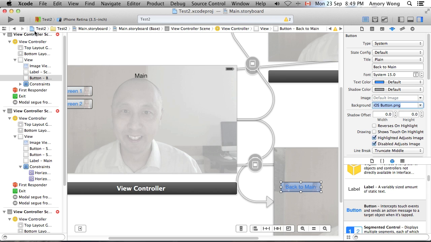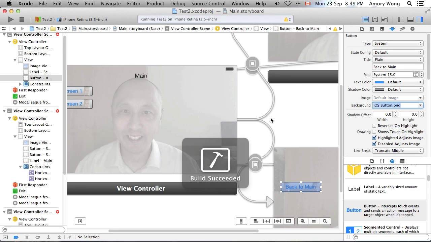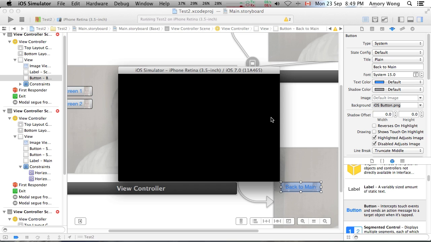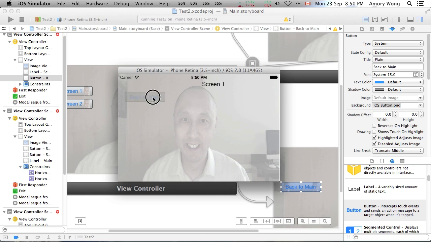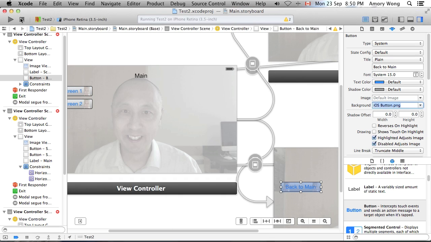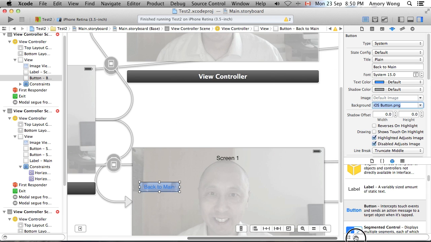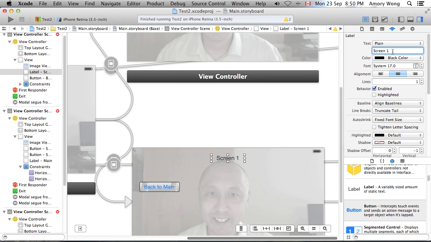And let's run that again. Screen 1, back to main. Screen 2, back to main. Now I can see that screen 1 is not centered and main is not centered. And I see another problem. This label hasn't been changed to screen 2.